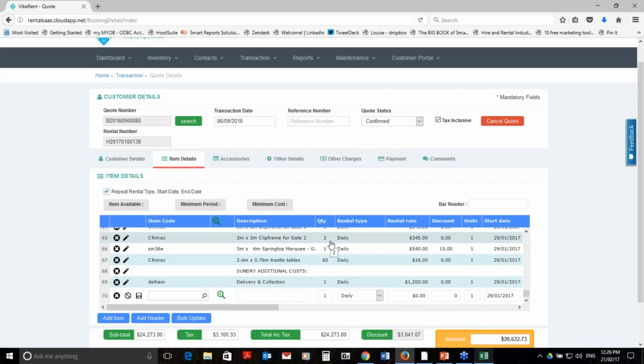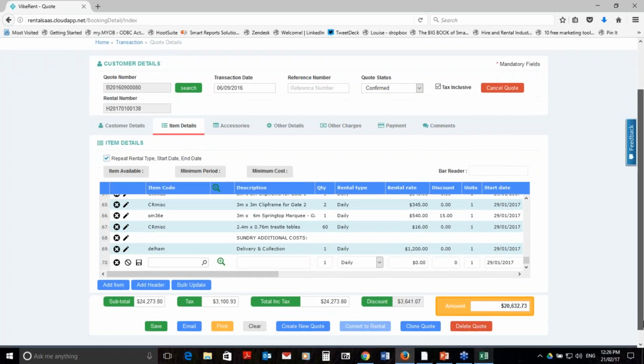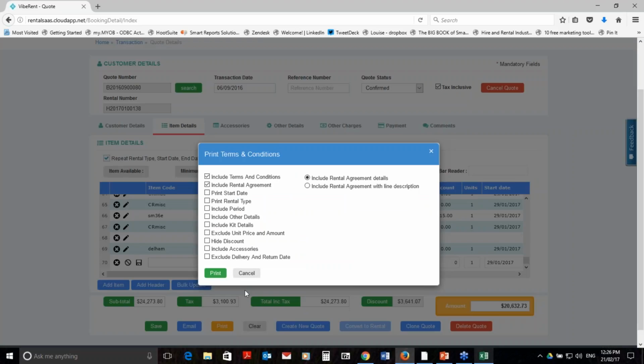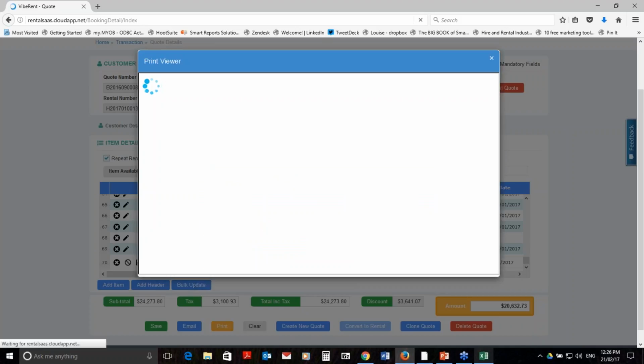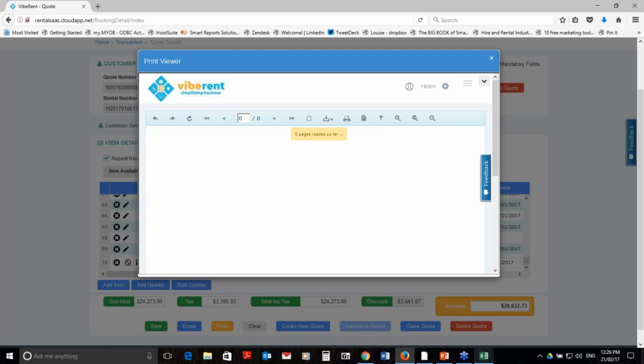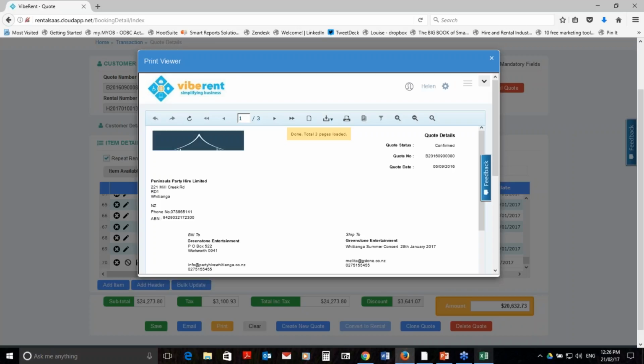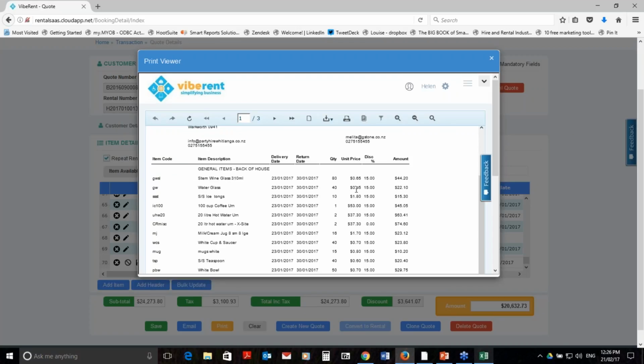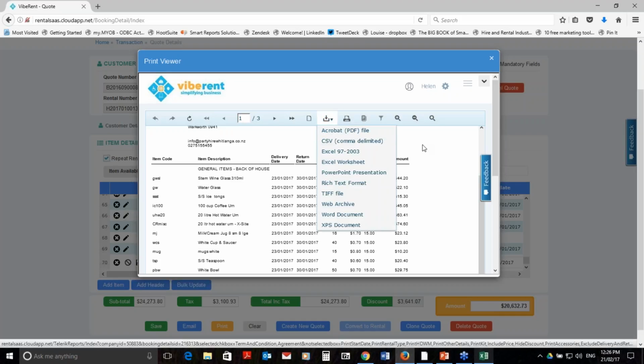Okay. And when you are ready, you can simply email it to your customer, or you can print it. You can print including the terms and conditions rental agreement. And if you want to include the kit details, you can do that. You can exclude pricing and amount if you want to, and you can print it like this, and the system will send it to your printer, or you can export it to PDF. It's up to you.